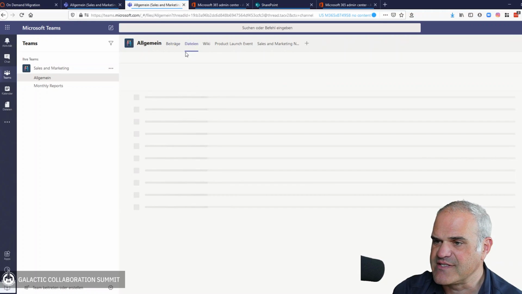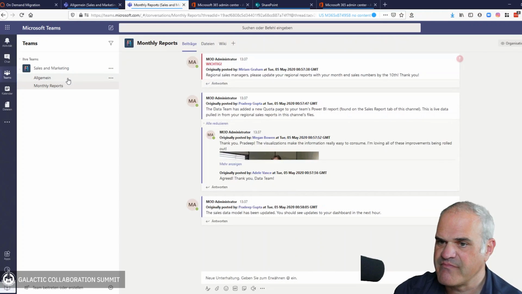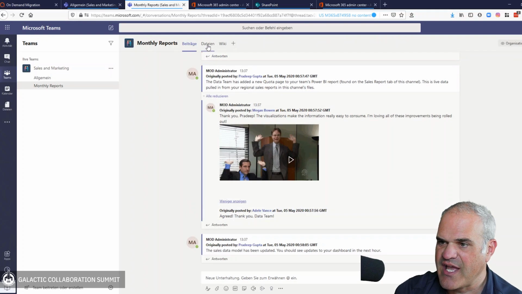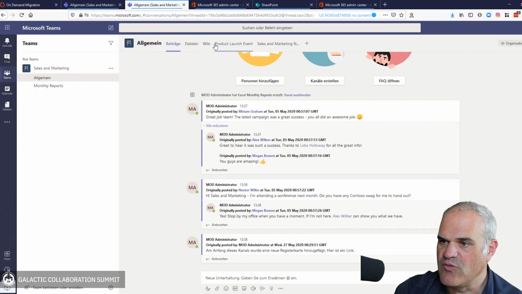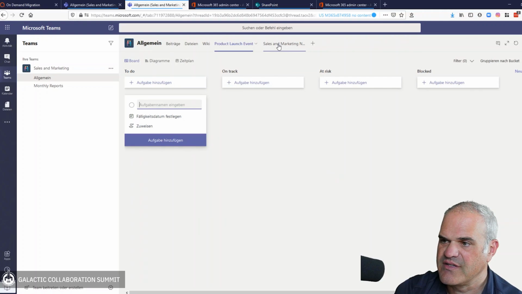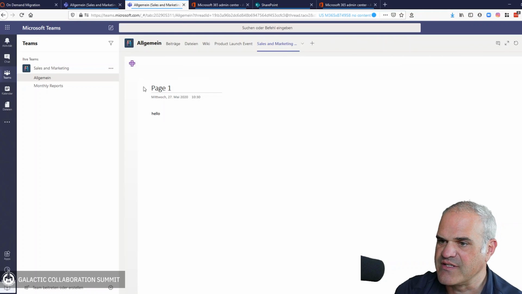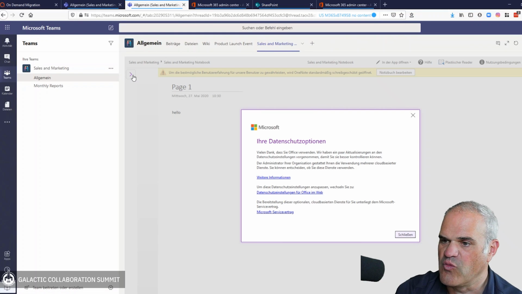Then we can migrate the files. And currently here we don't have files in this section, but here we also see pictures and much more. Here we see a wiki, we see tabs running, product launch event tabs. They were migrated, and then we see more sales and marketing information here. This is a OneNote, so you can see a very simple test, but the OneNote was migrated.